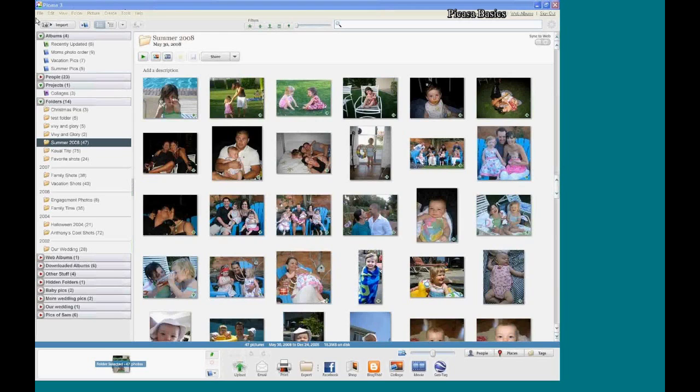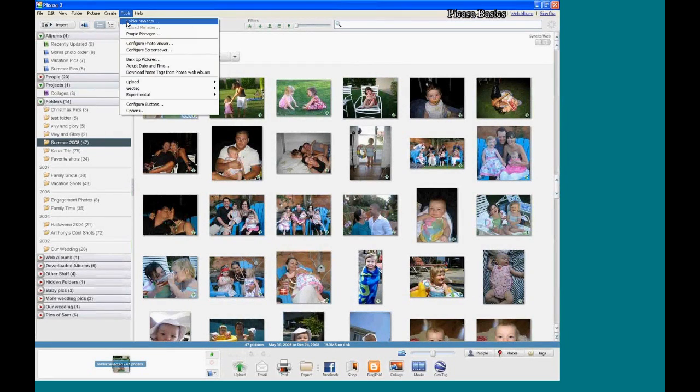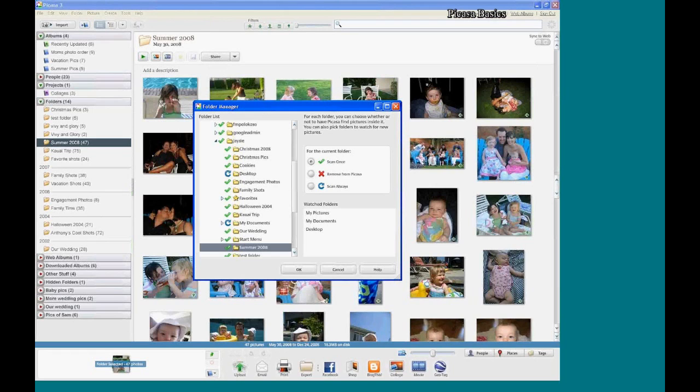One thing about Picasa that's important to know is that Picasa does not actually store your pictures. You may be wondering, well, if Picasa is not storing them, how is Picasa displaying them? How is Picasa looking at my folders? We can see this through something called the Folder Manager. If you follow along with me, we can go to Tools, Folder Manager, and this is a behind-the-scenes look at how Picasa is looking at my folders. There are 3 options here: Scan Once, Scan Always, or Never Scan.